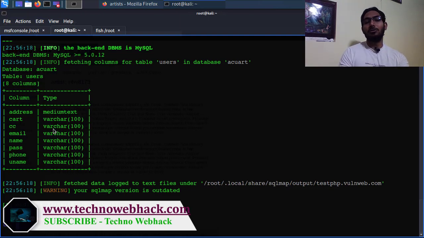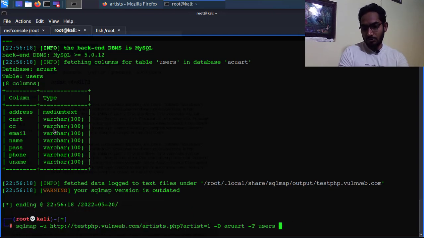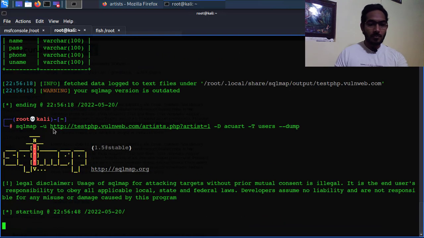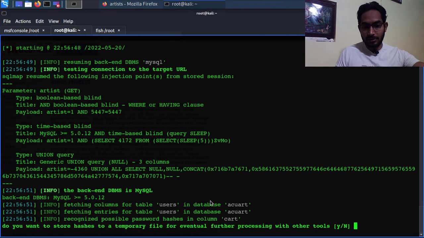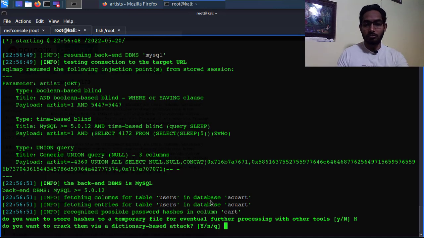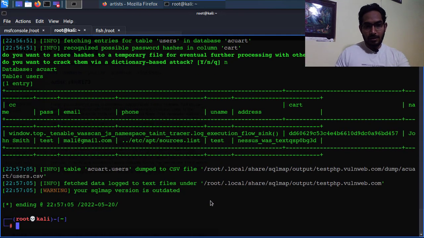We can now simply use the --dump command. We want to fetch table users, and what I want to do is dump. So dump, and you can see it will dump the particular table, and it is also asking us whether to process the hashes available in this table or not. For this time we'll say no, because we want to do it later. Do you want to crack them via dictionary based attack? No, for now. So done, and you can see this is the table entry.